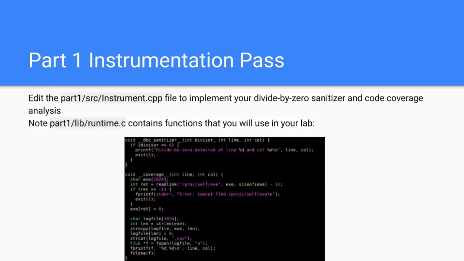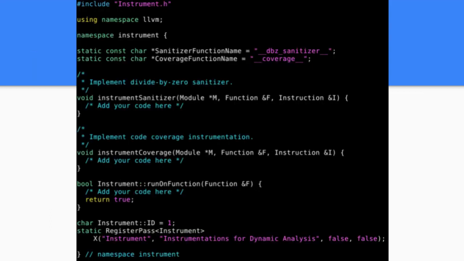So we've set up the framework for you. All of your edits are going to be done in the source instrument.cpp file. You cannot edit runtime.c, but it will take care of printing the error message with the line and column information if there's a divide by zero error, and it also creates the file with your line and column for your code coverage metrics.